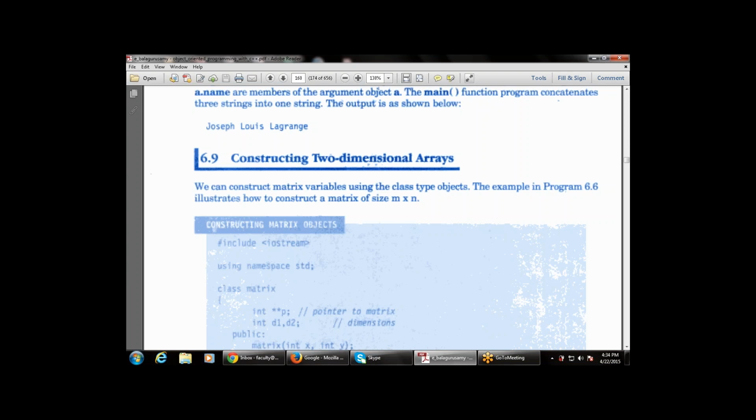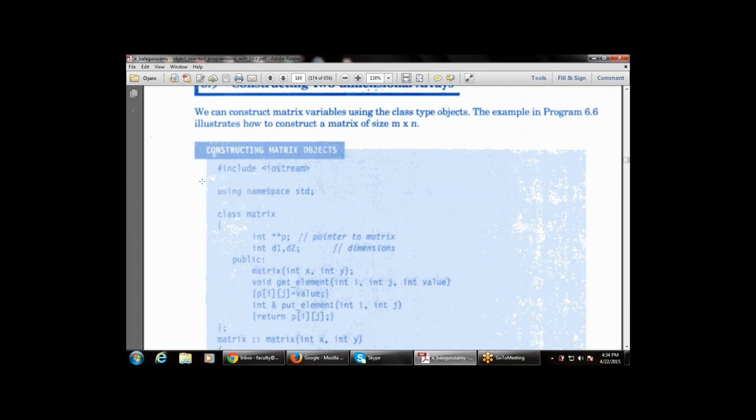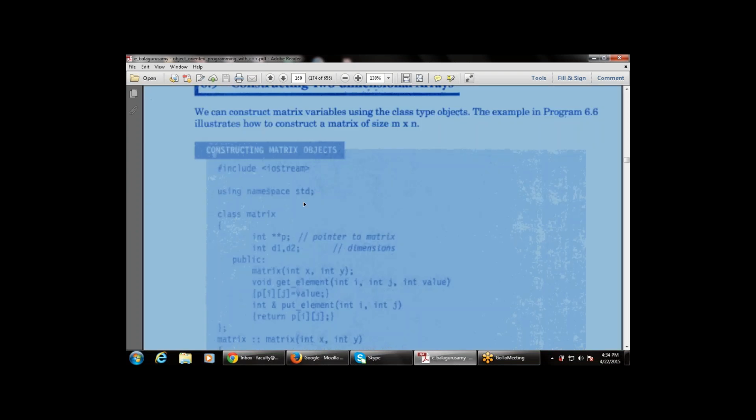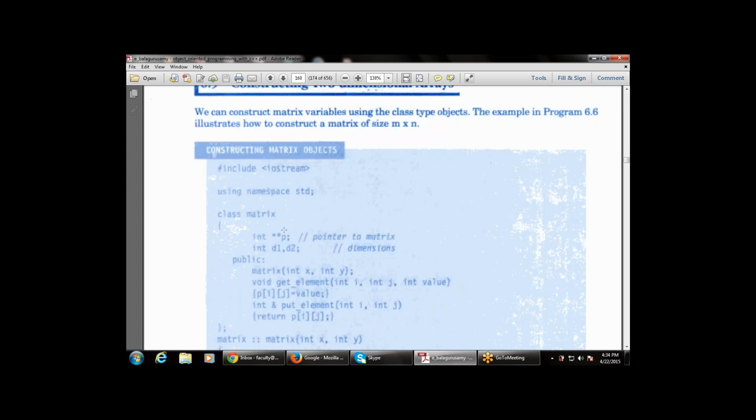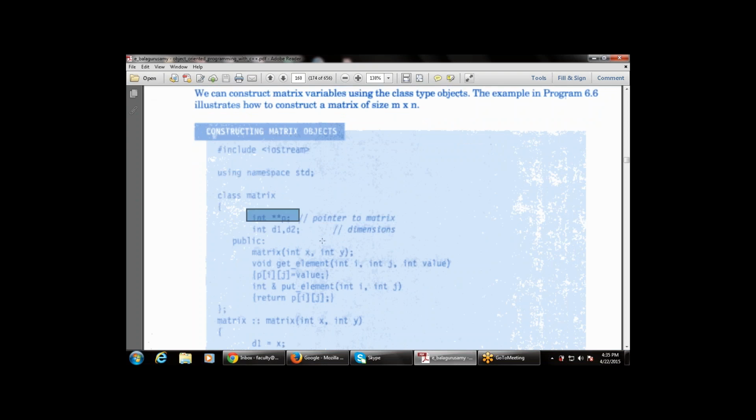The example in figure 6.6 illustrates how to construct a matrix of the size m into n. So there is a #include <iostream>, then there is a class matrix. Then there is an int pointer p, that is a pointer to the matrix. And there are two dimensions, d1 and d2. These are two variables, known as the data members. And then there is a public declaration that contains the member functions.